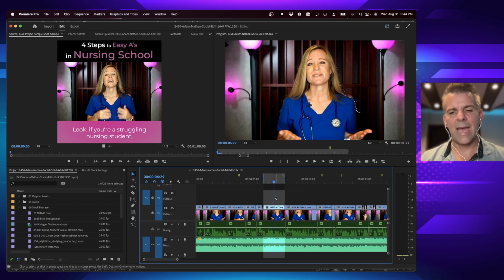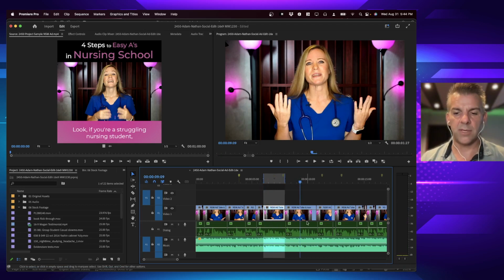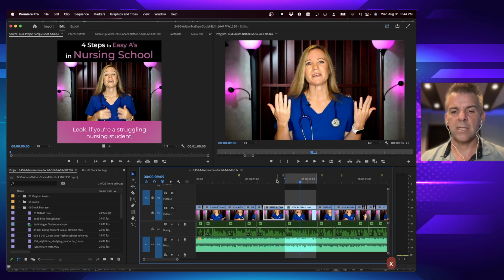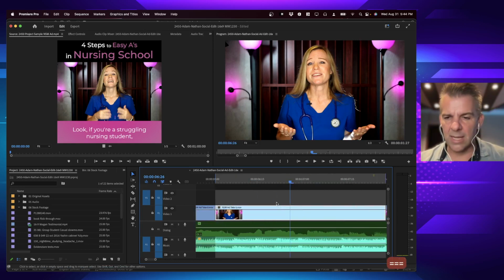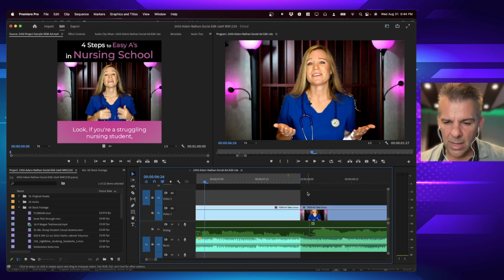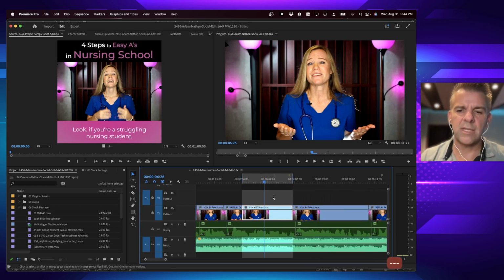If you hit the X key on your keyboard, it actually will set the in and out points around whatever clip your playhead is over. So if I was over this one, the X key marks that one. If I set it here, it marks that one. So it literally sets my in and my out points all the way around that line that I already had cut up. So let's use that as our starting point.